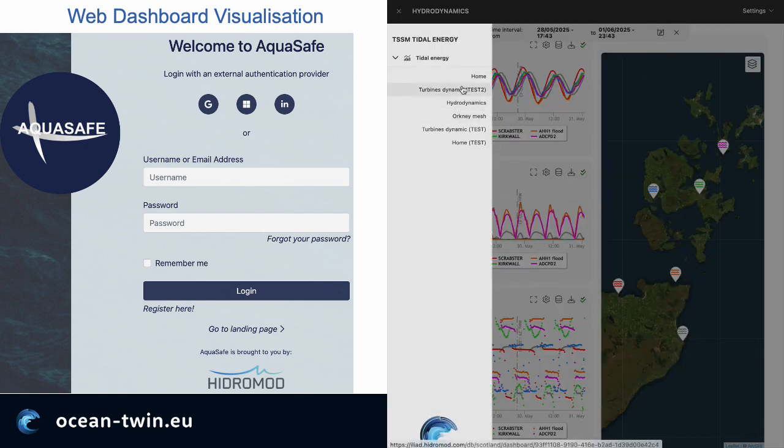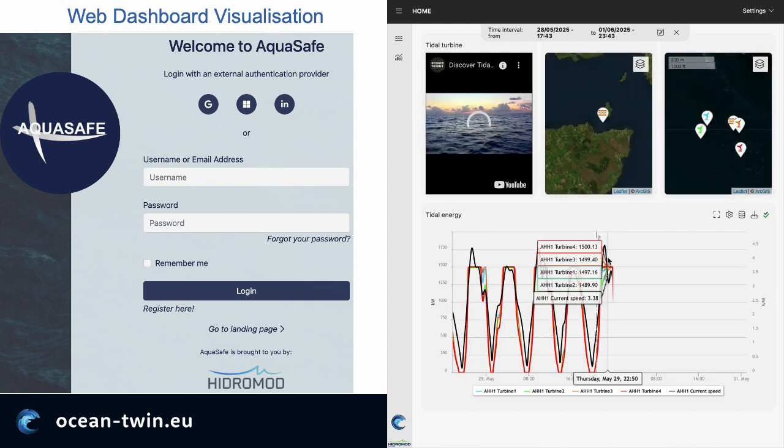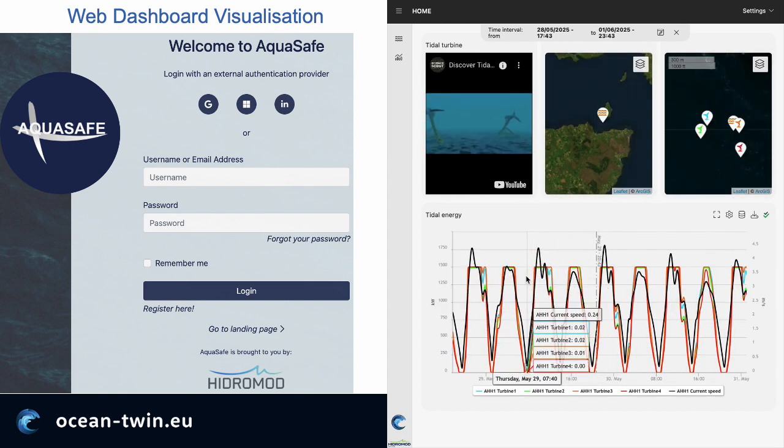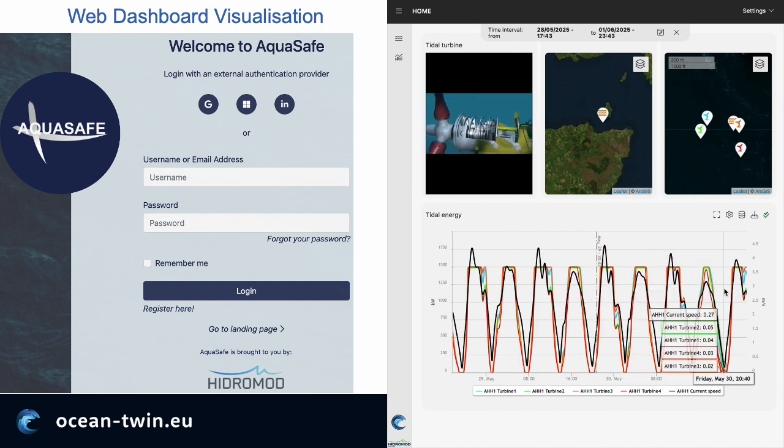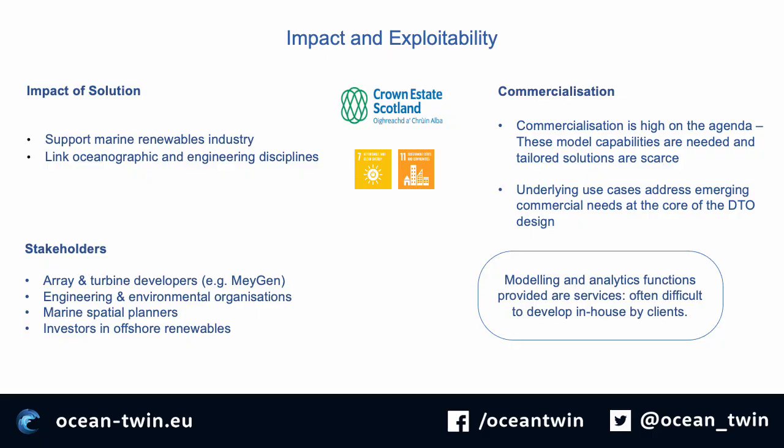Switching to the main panel, you can see how strong the tidal currents are at the turbine locations, as well as how much power these turbines can generate. All this information is extracted from modeling output. The DTO can have major impact on the society and particularly remote communities that have access to the resource.